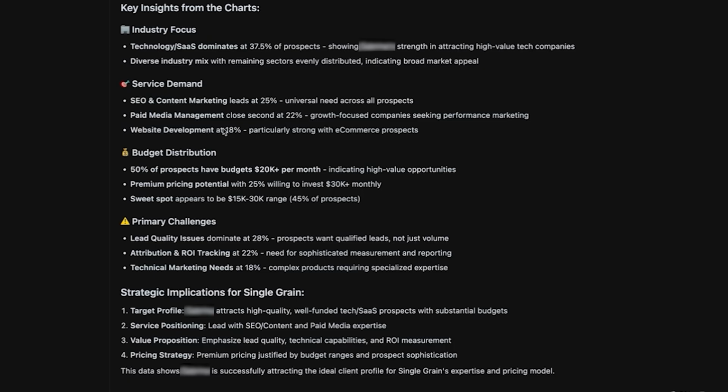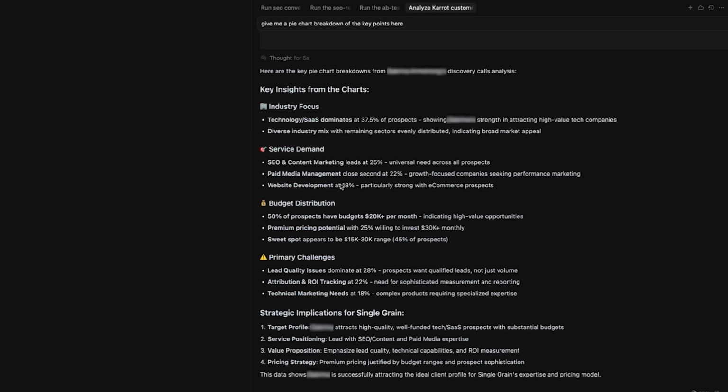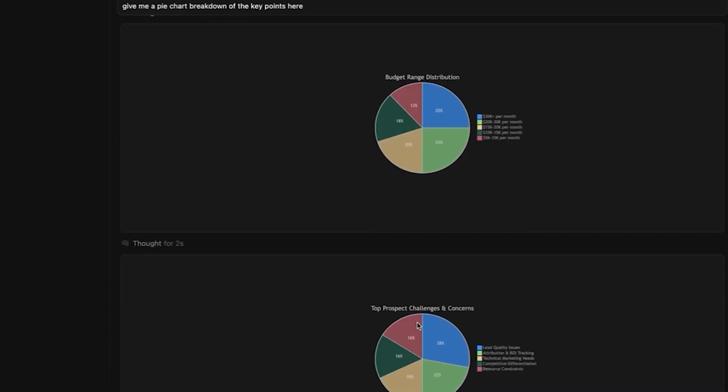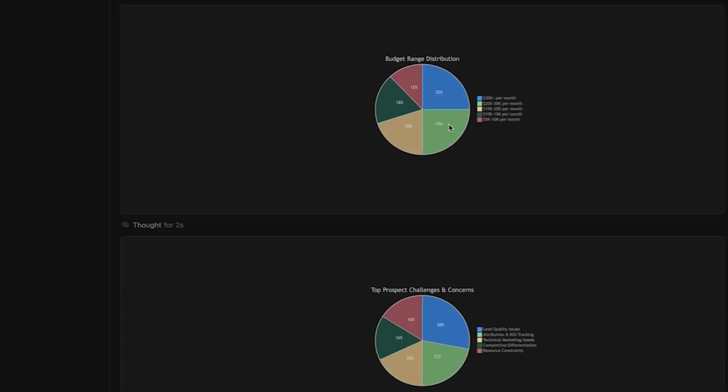And usually people start with us lower, and then they start to grow into larger budgets. And that can grow into multi six or seven figure type deals over time. That's assuming that we do well. This gives me a lot of information that I need. And then I also asked it to make pie charts based on top prospect challenges, concerns, things like that.